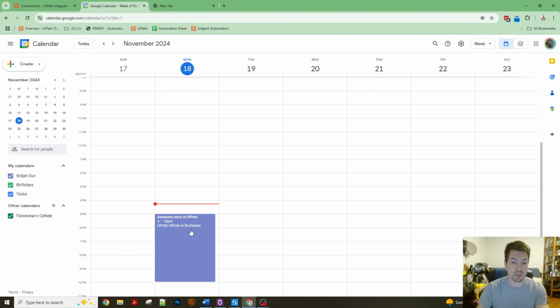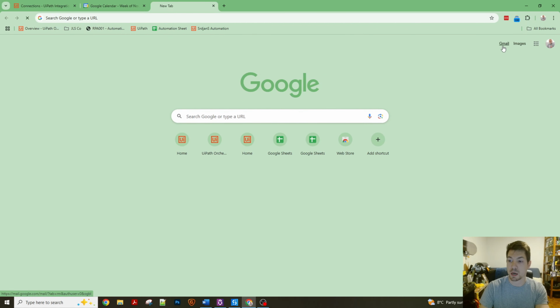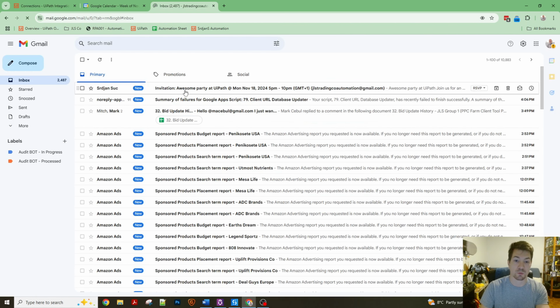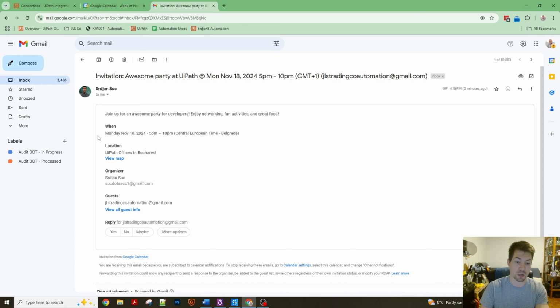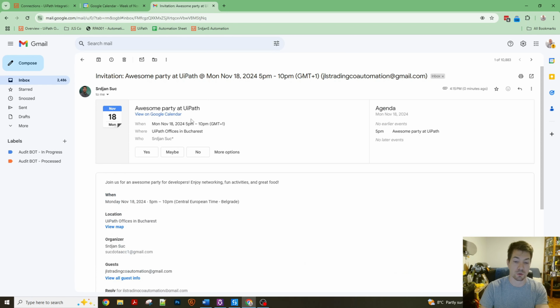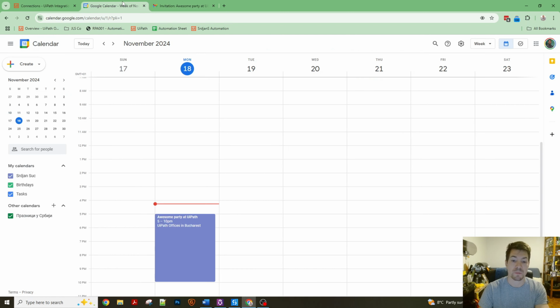Okay, so it was pretty fast, and you can see that for me, who is already connected, whose account it is, it will automatically create a calendar activity. But for the other email account, it will send out an invitation, right? So you can decline it, or you can respond in another way. So that is really cool.